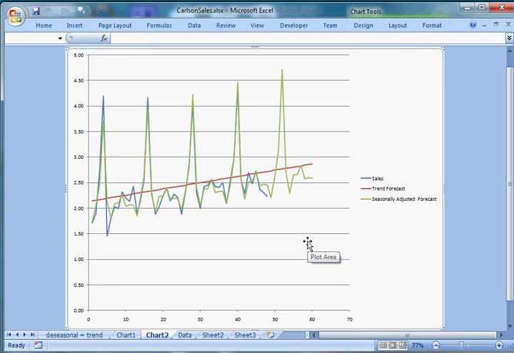It's a kind of lengthy process, but when you get there, you get some really useful information that you can use.